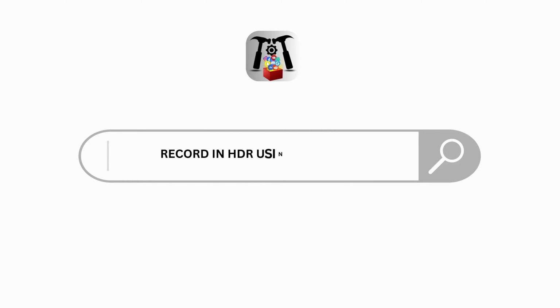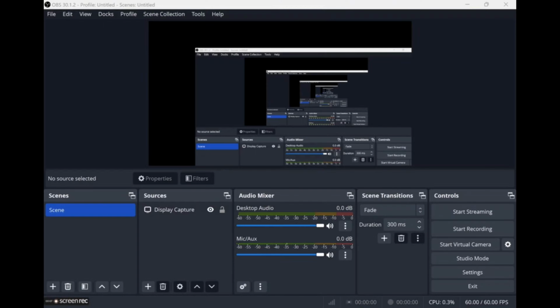How to record in HDR in OBS Studio. So hello viewers and welcome back to our YouTube channel, and in today's video I will be teaching you guys how to record in HDR mode in OBS Studio. So without delaying any further, let's get started.